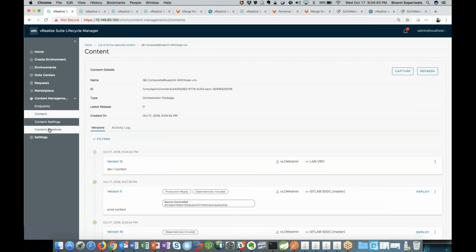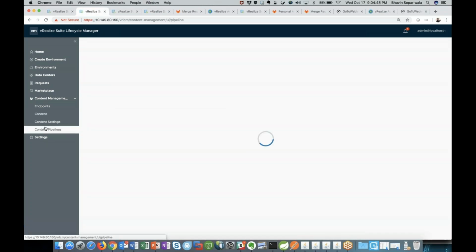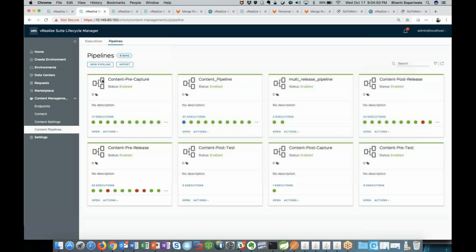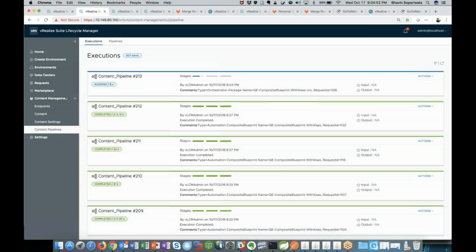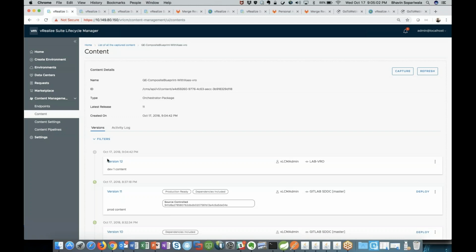As soon as you say capture, the pipeline will be invoked, and you can see the pipeline here. The pipeline will start capturing the content and import artifacts into the local repo, and that new version will be available.